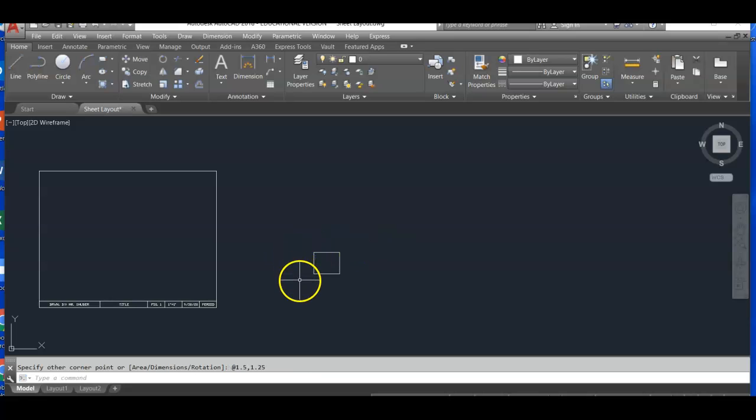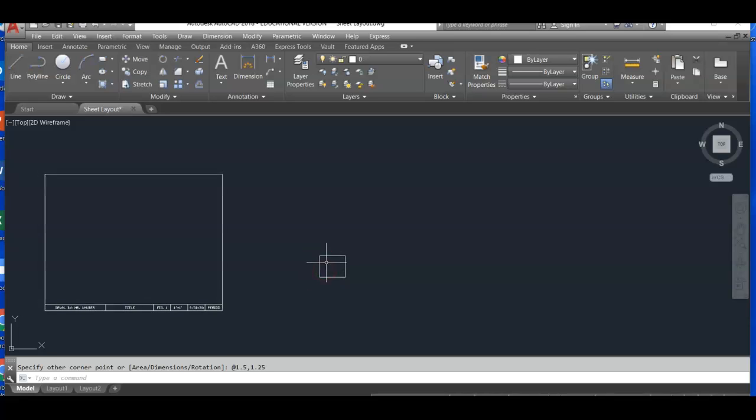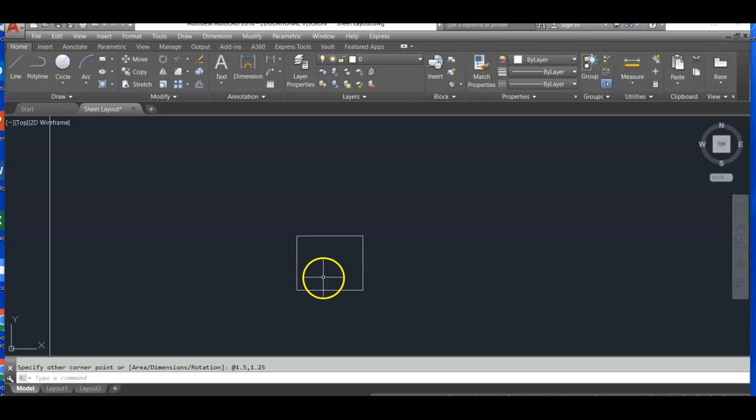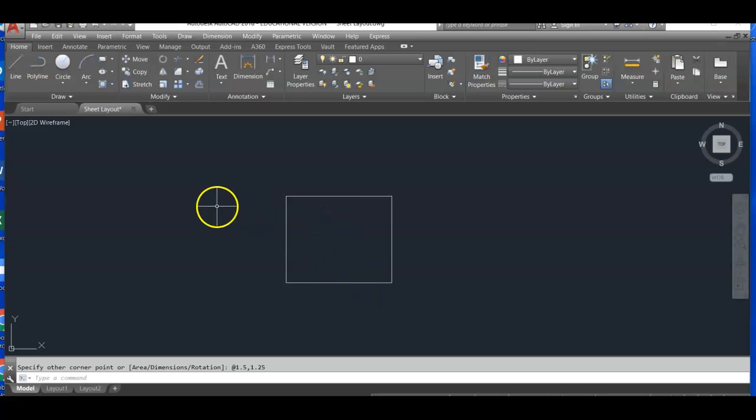You're going to notice with this part that it's very small compared to our sheet layout. So what we're going to do later on, I'll talk about it, we're going to scale this up. But let's draw it to full size currently. So we'll get started. We have this rectangle 1.5 by 1.25 inches.